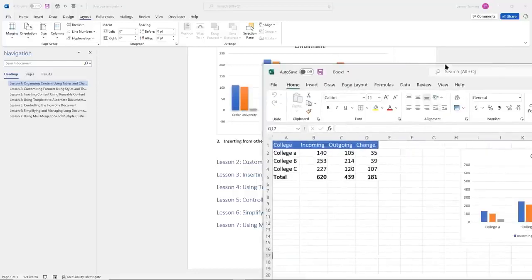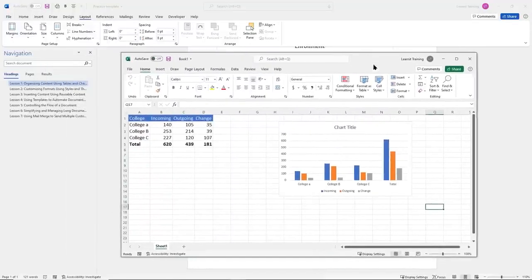So I do have my Excel worksheet here, and it's called Book 1. I currently have it saved. I'll go ahead and save it just in case it's not saved. And I do have a small table here. I recreated my table. Some of the data is slightly different here.